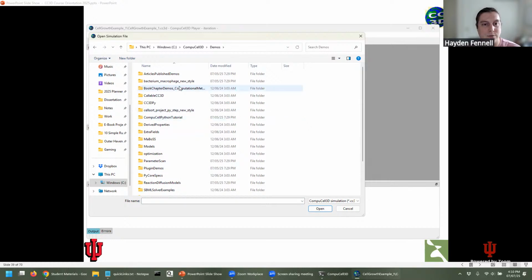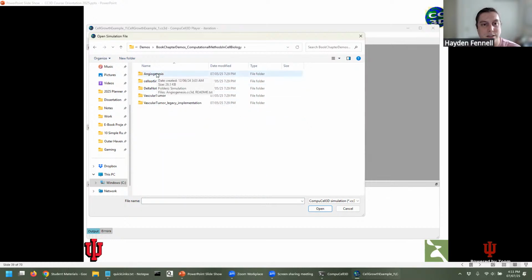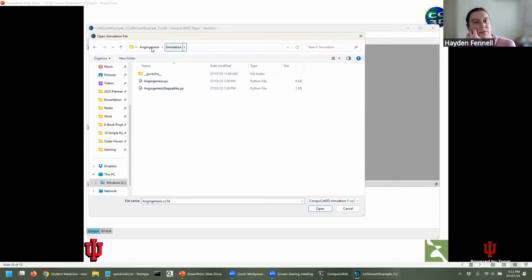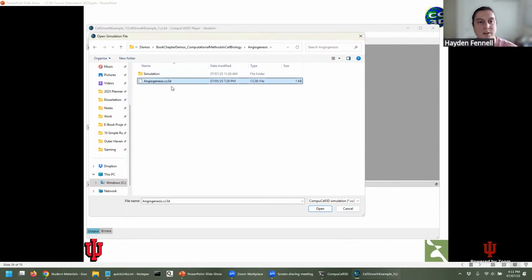In this folder, if we go to Book Chapters, Angiogenesis, to open a simulation file, you just click once on the angiogenesis.cc3d file, and then click Open. Before we do that, if you go into the simulation, you'll see the actual Python files and the XML file. This is a pure Python, so it doesn't have XML, but you'll see the actual simulation files. But CompuCell needs to open this CC3D file, which is basically just a pointer to the simulation files. So we'll click Open there.